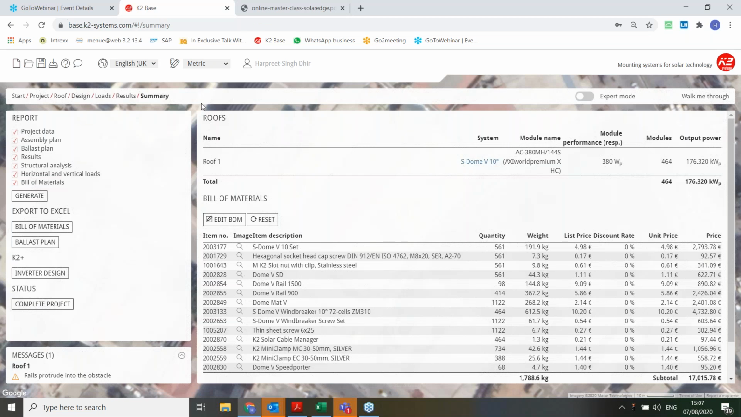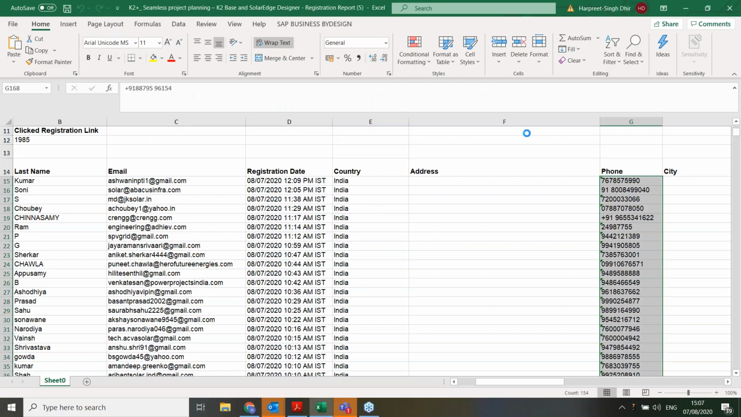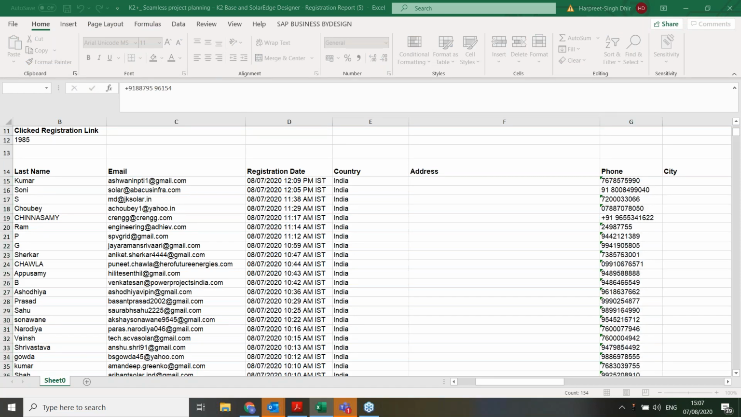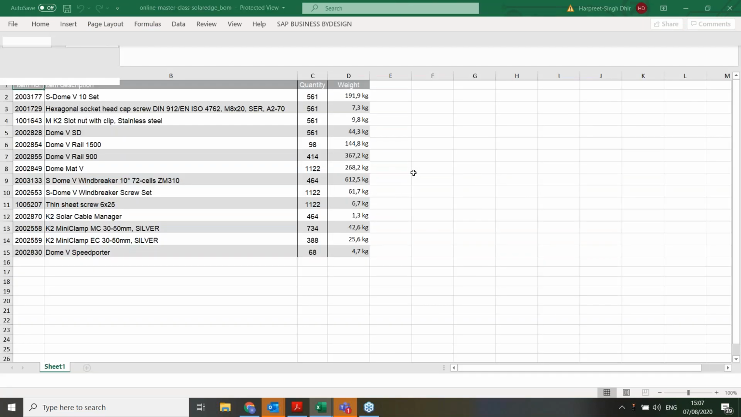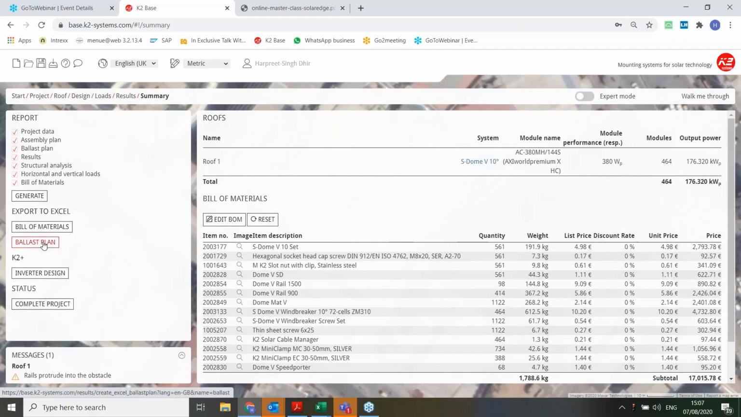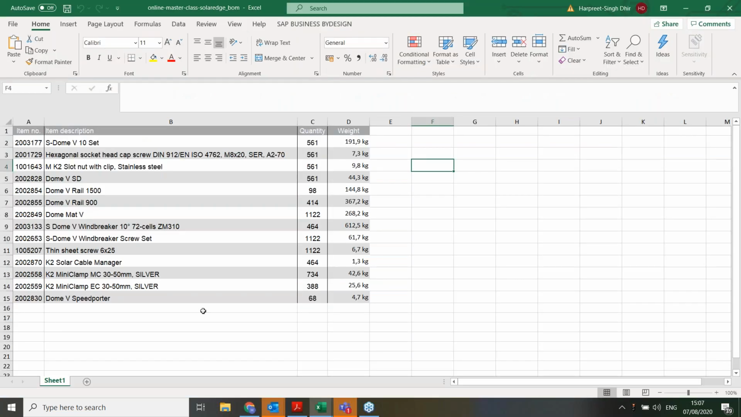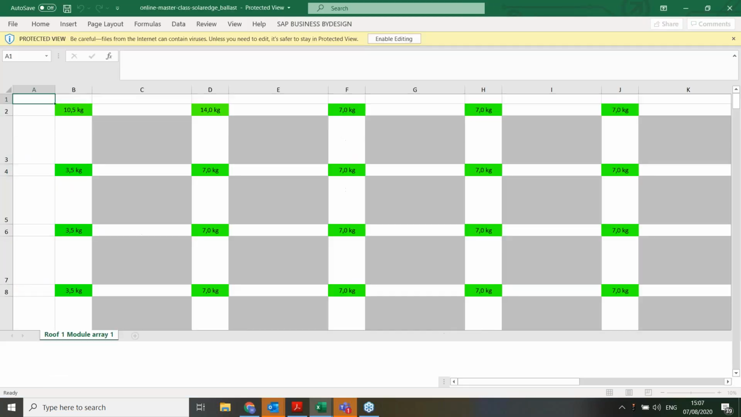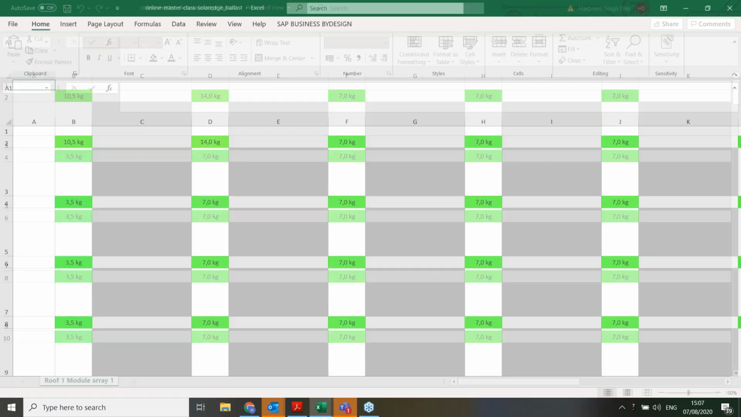And if you want to import the complete project into Excel, it's also possible. You just need to click on the bill of material. The complete bill of material will be imported to the Excel sheet. You can see this is the complete bill of material with item number, the description, and the dead weight. And you can also import the ballast plan with the Excel tool. So this is the ballast plan.